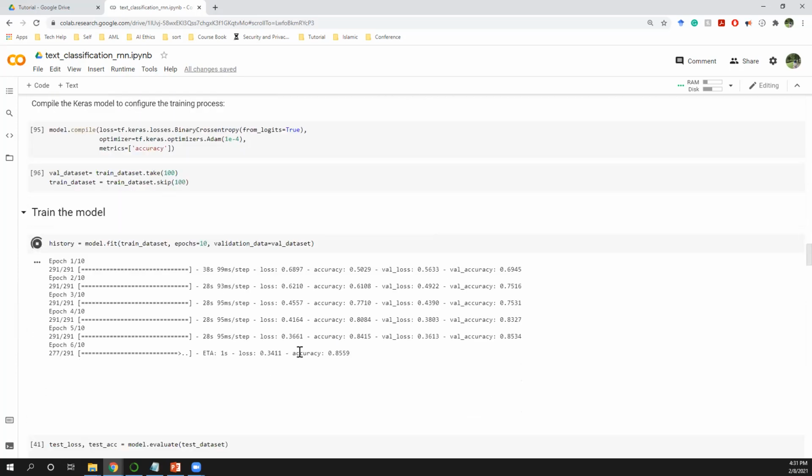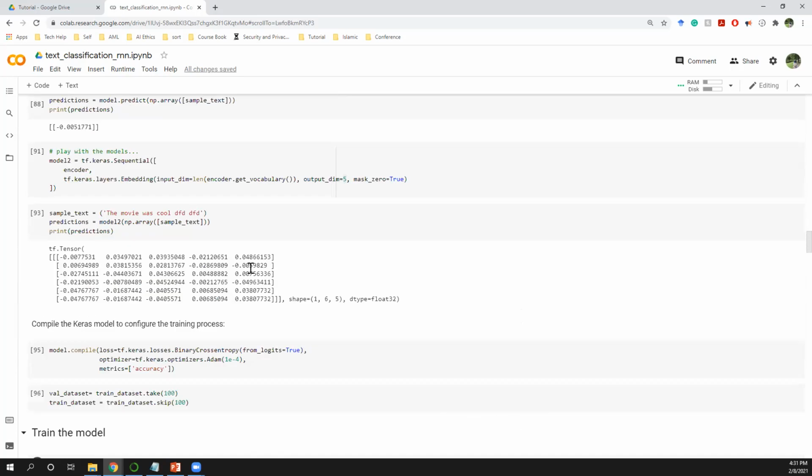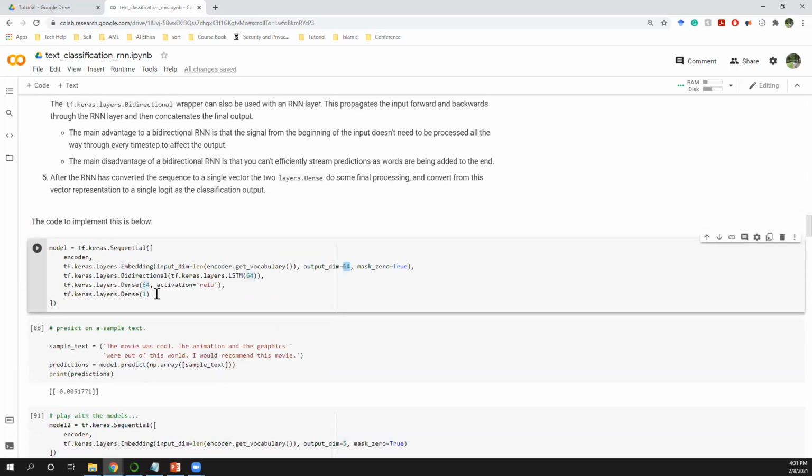So would the embedding be trained along with the review, like along with the task? Yes, sort of together. This part is getting trained together, except the encoder part.